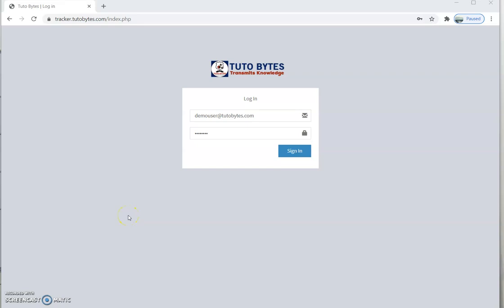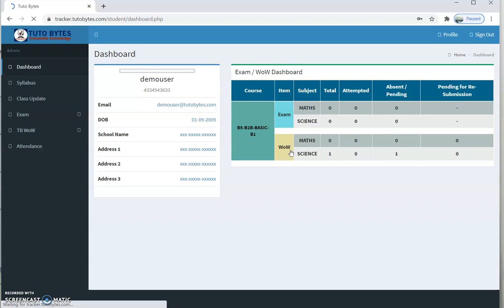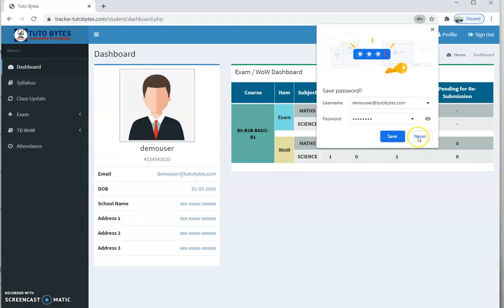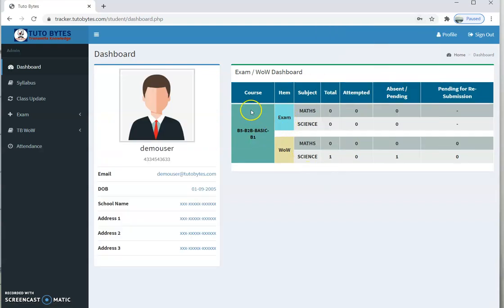So, students, welcome to TutoBytes tracker tool. You just need to type in tracker.tutobytes.com and you can find this page, and you need to give your user ID and password here to log in. As soon as you log in, you can see a screen like this, where you can see your course, the exam performance and the WoW performance. It's called a dashboard.